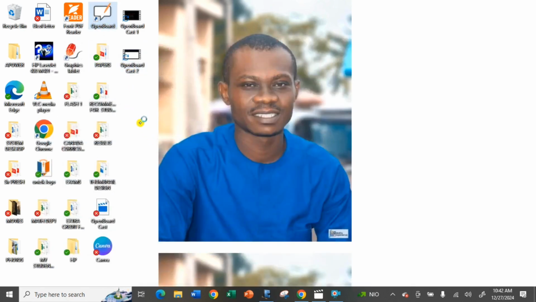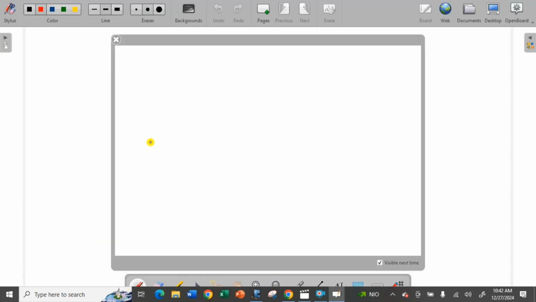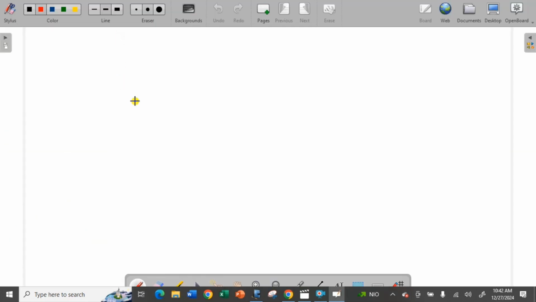So I'm going to go over it and open it now. Let's dive into it. It's a very beautiful board. You can see the interface of the board. You have your marker with different colors here. You just have about 5 colors. I've not been able to check whether you can change the colors, because I'm quite okay with these colors here.